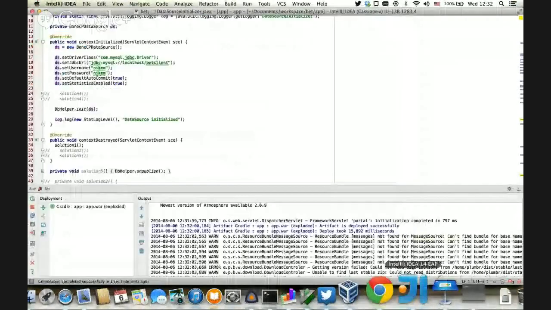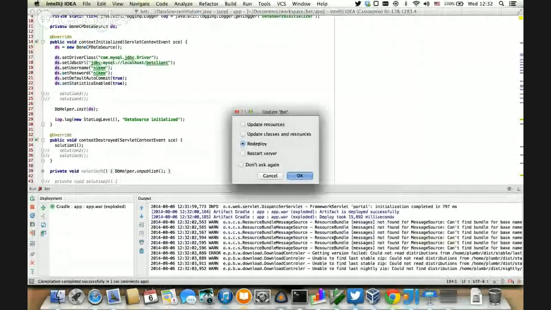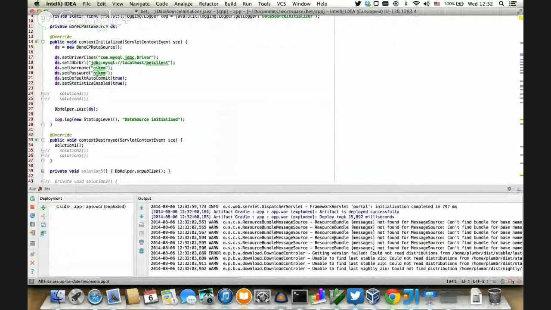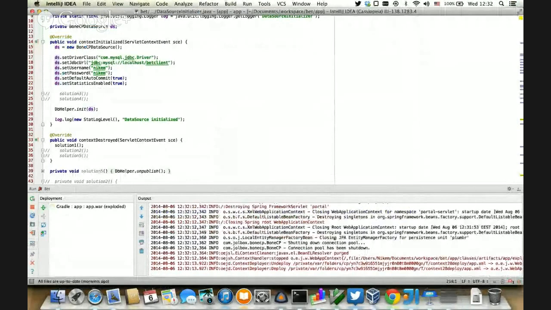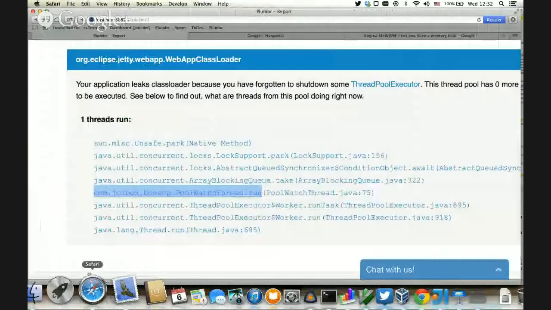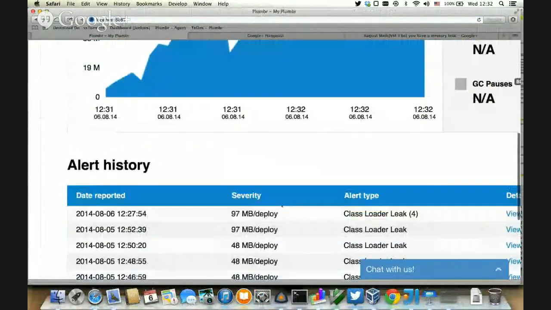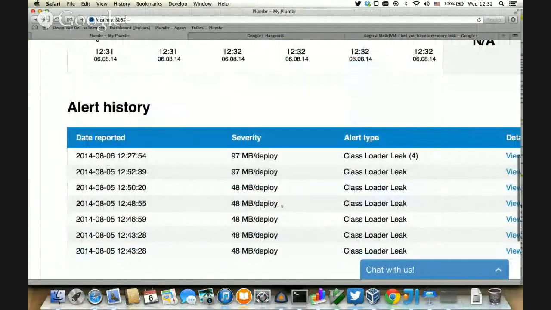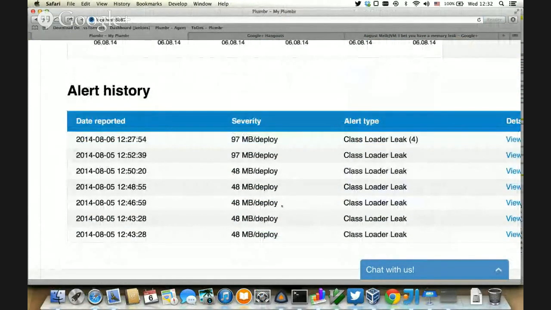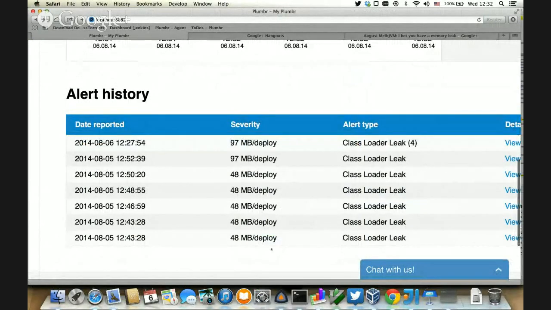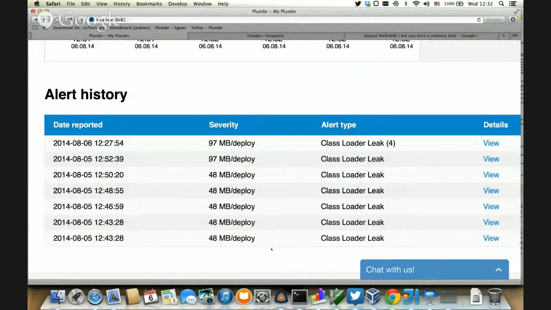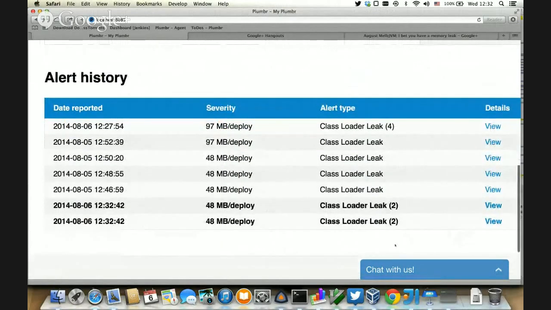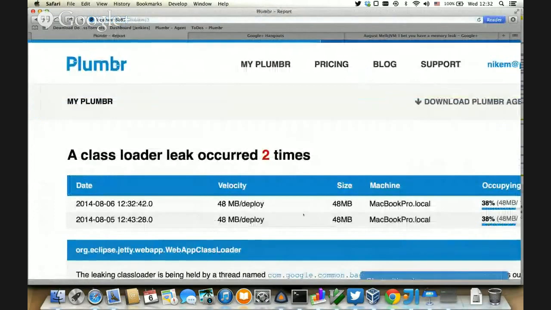So the application is up and running again. I will make one more redeploy, and let's see if Plumbr finds something else. We have a session running, we have alert history, so if the demo gods are angry and my demo crashes, then I have pre-generated reports already. Let's hope. Well, 2 leaks at once. Okay, let us see what's going on here.